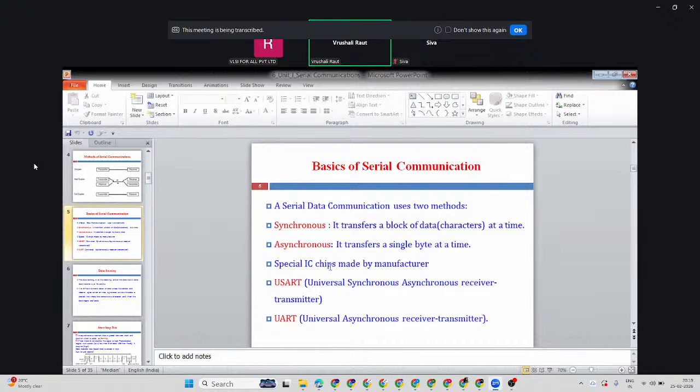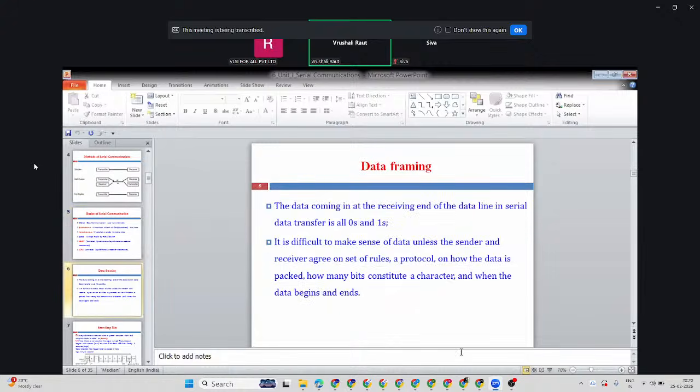So there are special IC chips made by manufacturers. One is USART, Universal Synchronous Asynchronous Receiver Transmitter, and the other one is UART, Universal Asynchronous Receiver Transmitter. So these two things are there, USART and UART. And I gave you the meaning of synchronous and asynchronous.